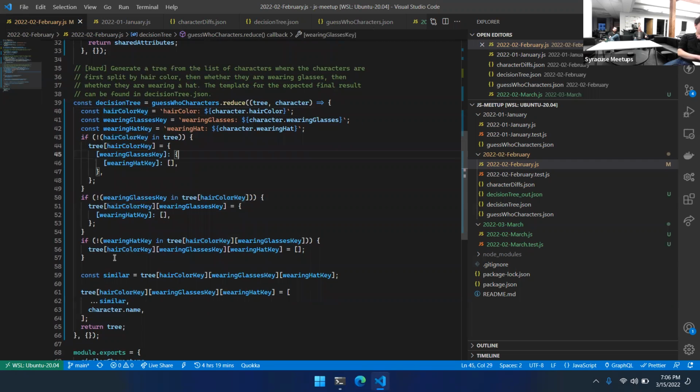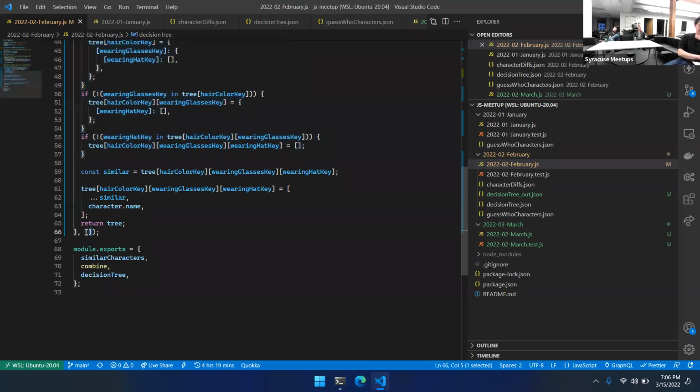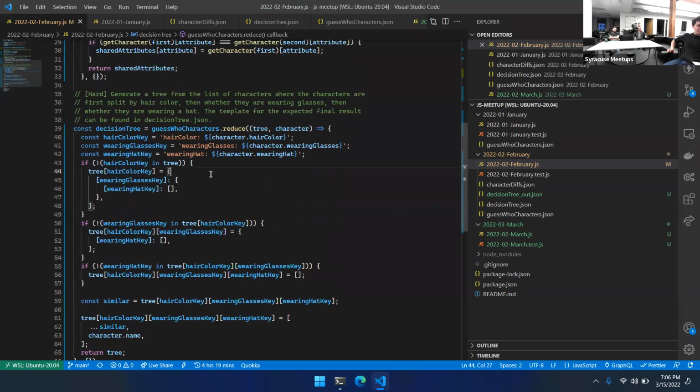Then I need to do some preparation of the tree, because the first thing I do is give it an empty tree. I could have, if I wanted to, given it a pre-populated tree. But I decided instead that we're going to build the tree as we go. And so the first thing it checks is, do we have this particular hair color key in the tree? In other words, let's say the hair color key in this case is hair color black. Does the tree already have a hair color black property? If not, I'm going to create it.